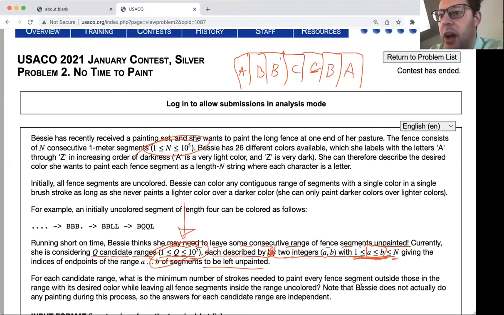And if we just eyeball this, we could do A all the way across, and then we could do B from here to here, and we could do C from here to here. That would take 3 brush strokes. But Bessie is then going to leave a certain segment blank, and it must be blank. We cannot paint it, which would mean that one of the queries might be that we're going to have to not paint these 2 right here.